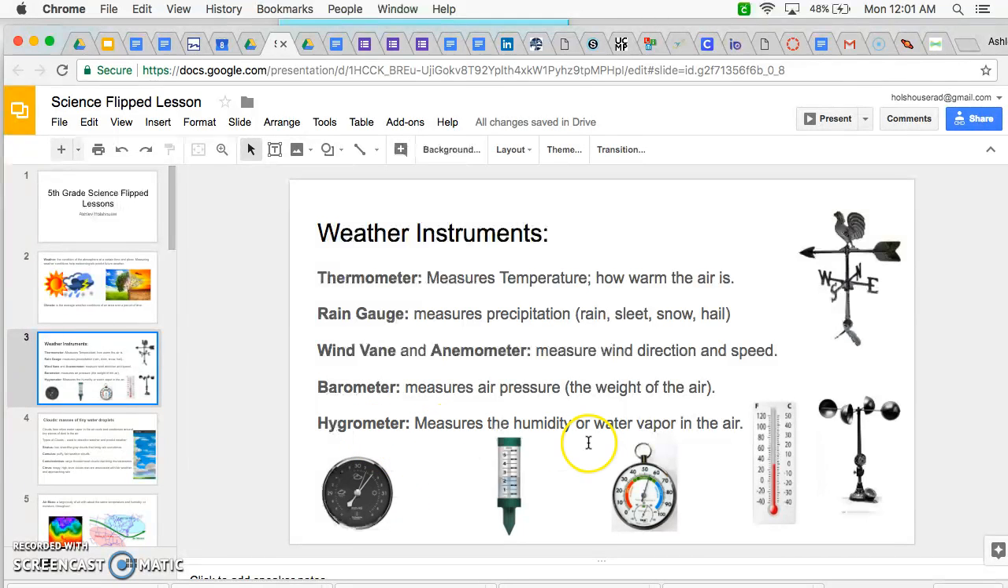And a hygrometer measures the humidity or water vapor in the air. So here it tells us on the hygrometer the humidity, how much moisture or water vapor is in the air. The higher the water vapor, the more likely we have for storms.